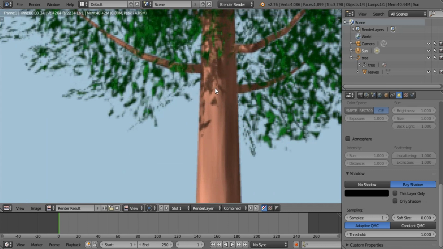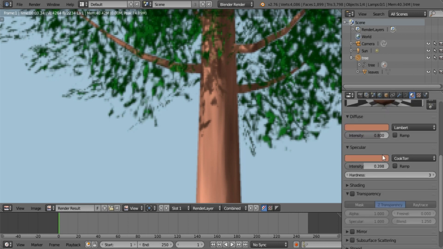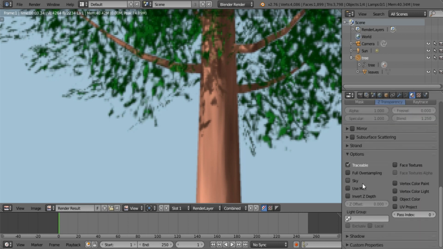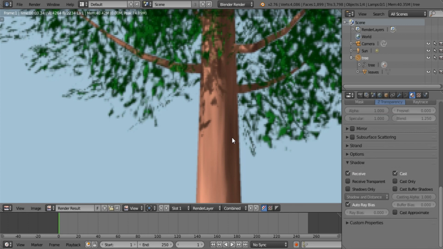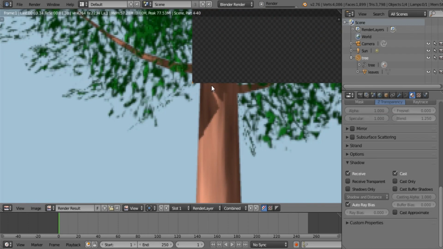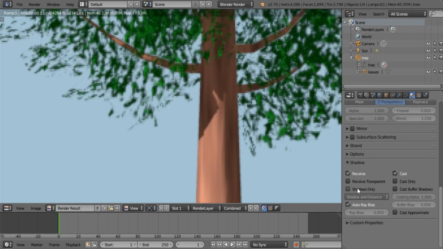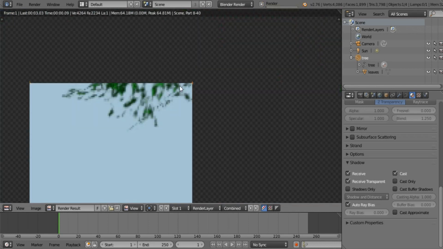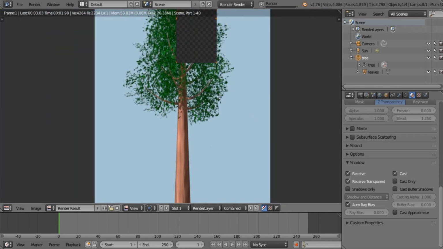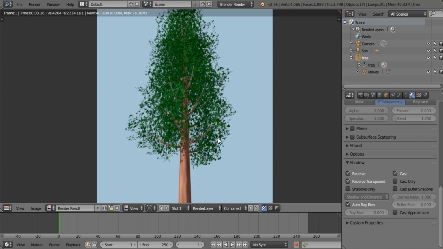Okay, now look at the trunk over here. This is why you need to receive transparent shadows. Let me show you what happens if you turn it off. It's under shadow. See, you get a black box like that. So I totally recommend leave it on. Okay, that's our leaves, that's our tree.